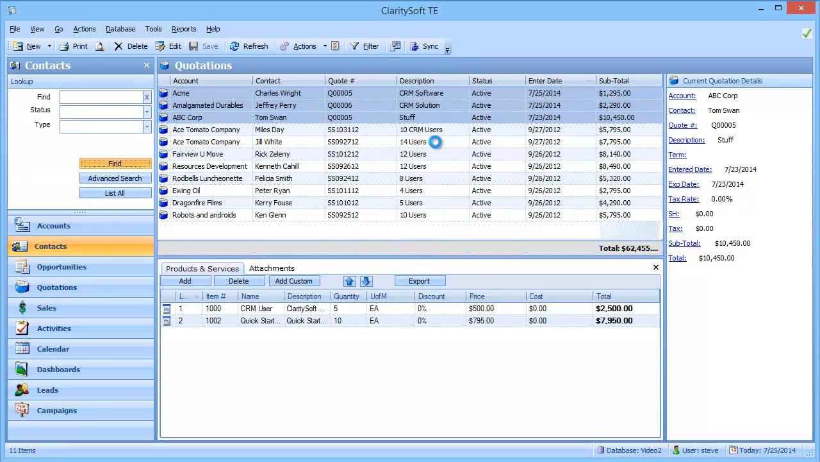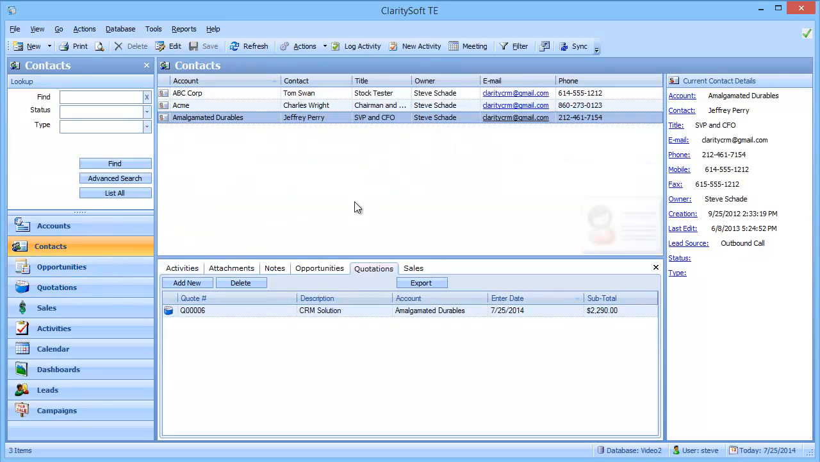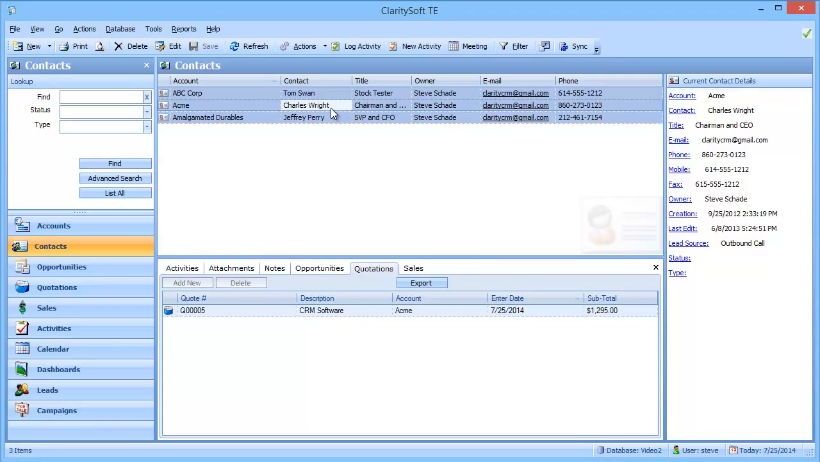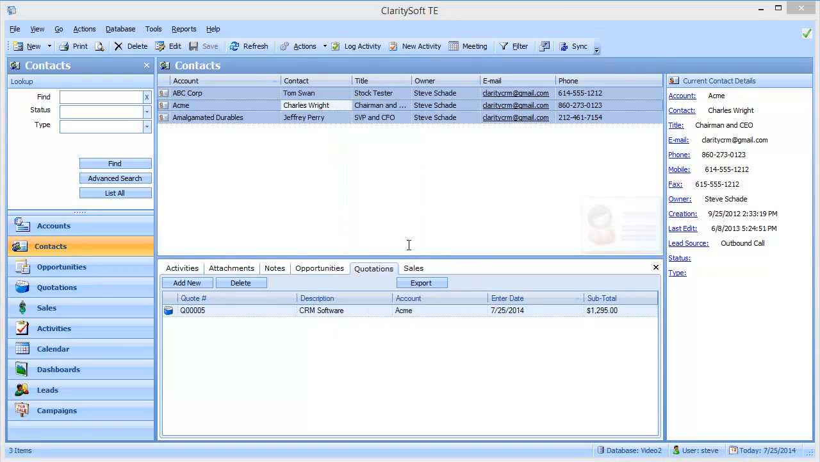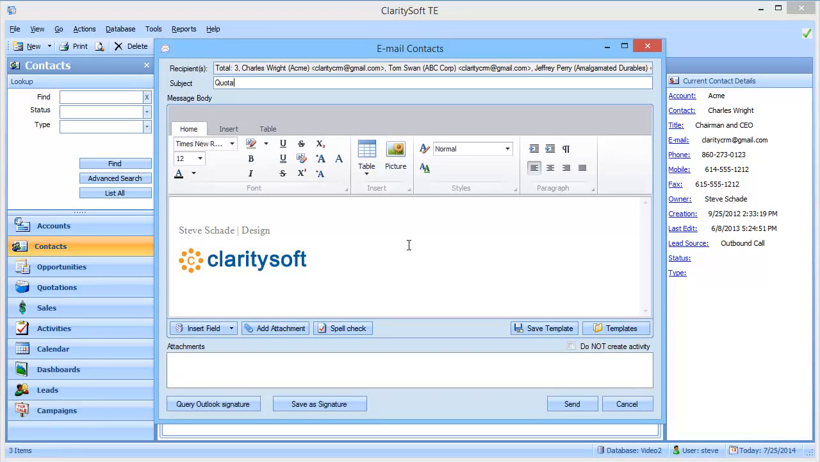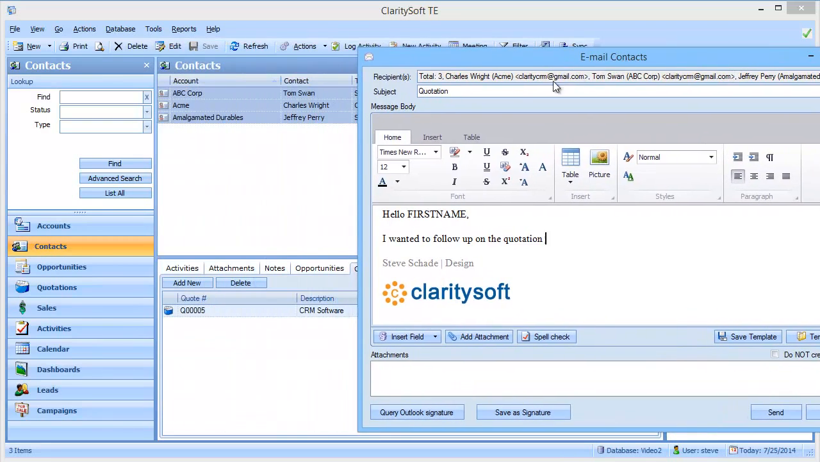So view contacts pops me over to the contacts area, and then I can right click, select all, right click, and email. So I'm going to say quotation, and then I can pop down here and say hello, and then I'll insert their first name. I wanted to follow up on the quotation, and etc., etc. And then I send, and this sends out a personalized email to each person in that list.